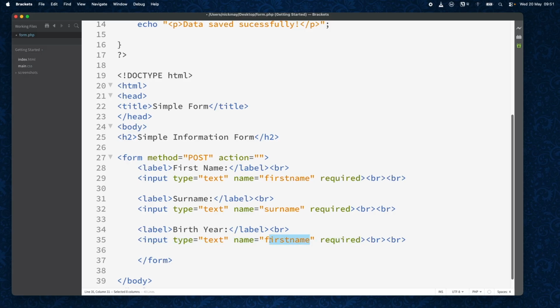And let's change this one here. It was all one word. Birth year. Oops, I just said it was one word, then I made it two. Birth year. Now, the next one we're going to do a little bit differently.